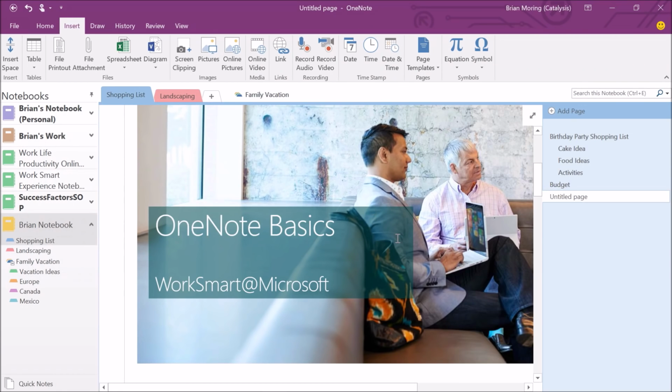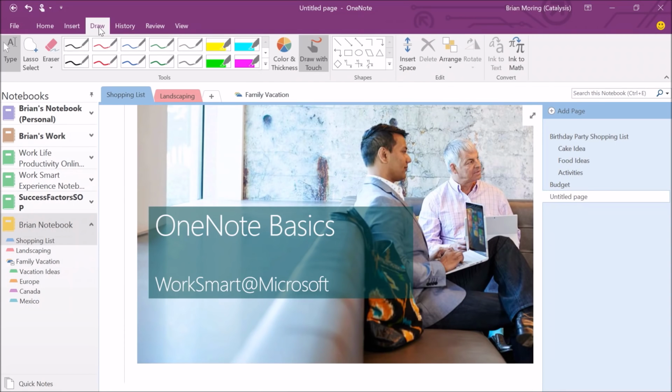Not only do we have the ability to search though, by including our PowerPoint, this is a great way to go through and edit a PowerPoint as well. So we're going from a personal aspect to maybe using this for business purposes, but we've included a PowerPoint into our OneNote. We can go over to the Draw tab within OneNote. We can select a pen. I'm going to select the red pen because, of course, red means bad and needs to be changed.